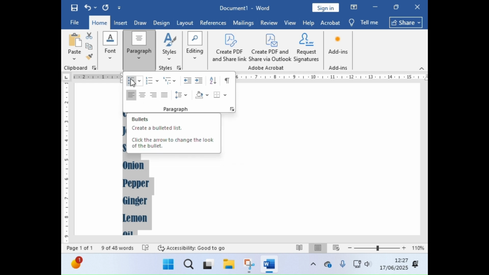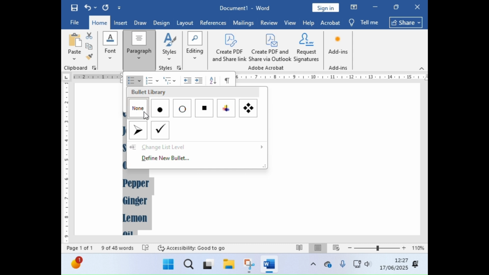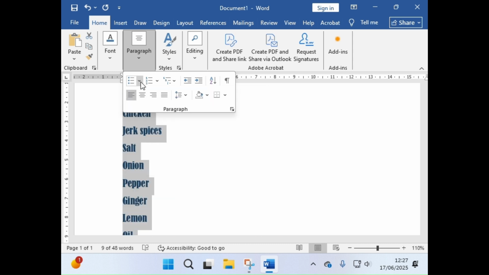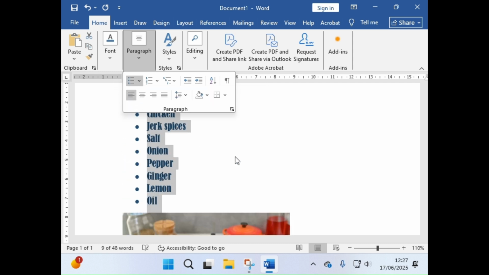There's something here on the top. What does it say? Bullets. Yeah, and this is numbering. So I'm going to choose bullets here. In bullets you have many options. There are different styles, but don't worry about it now. Just click directly onto it. So what happened now? All these ingredients have a dot now. So we know they are ingredients.